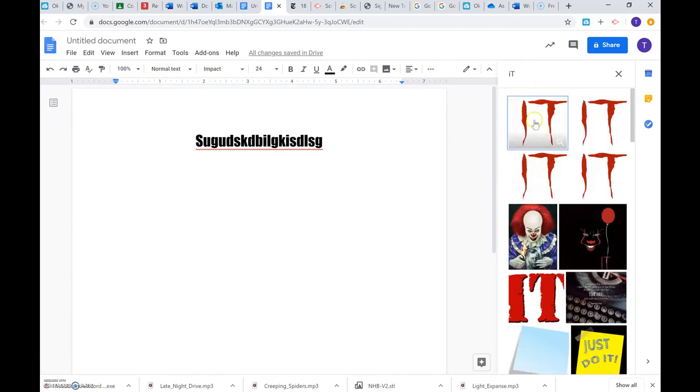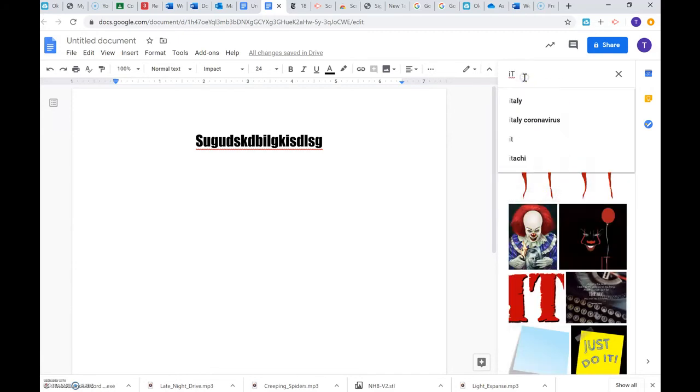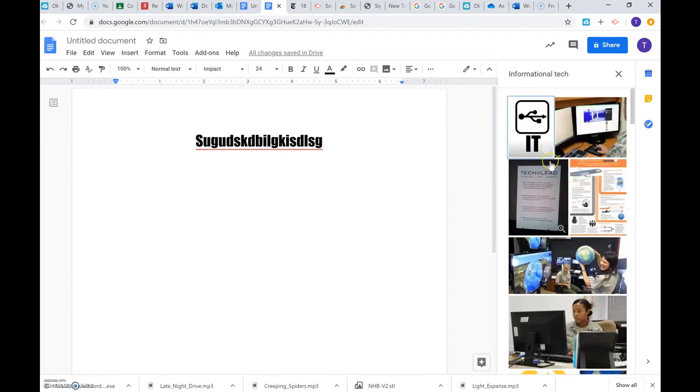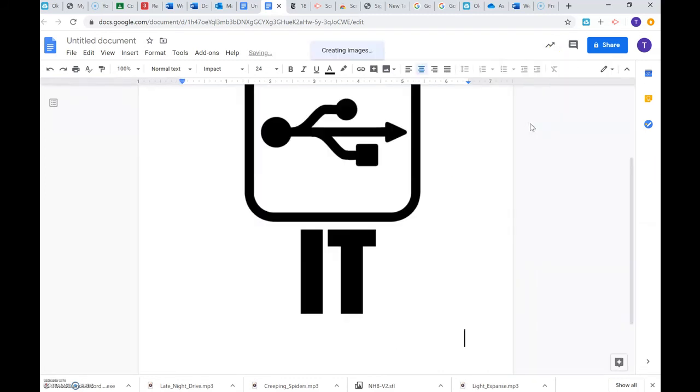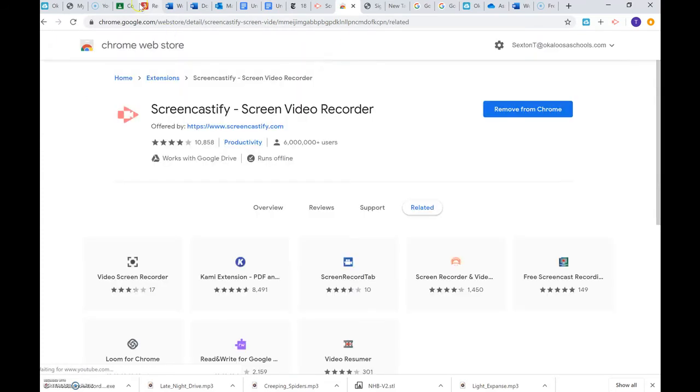And I'm going to grab, no, not IT. Woo! Can't put it on there. So we're going to put informational tech. And I'm going to grab one of these things here. And you just double click it, and it's there. You just have to put 2 pictures. Make them both fit on one page. It's a title page. Okay?